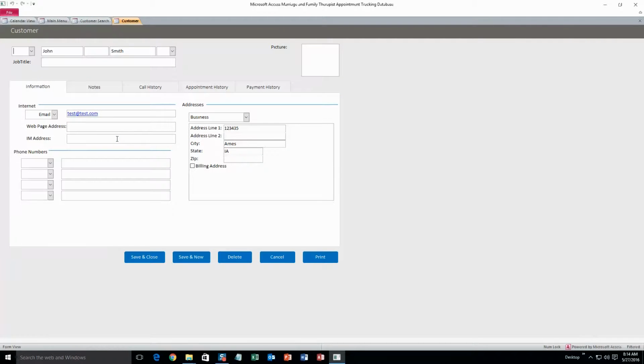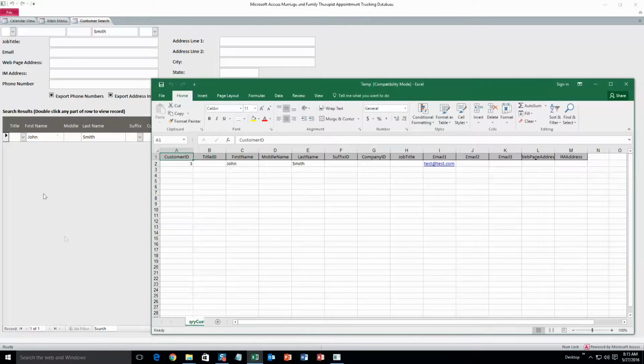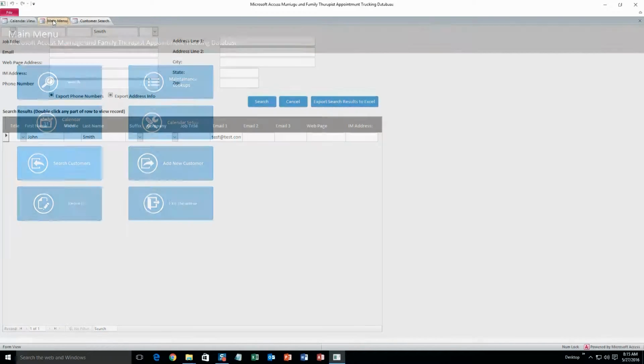So you can double click on it, and that'll bring you back to the customer form. Or you can hit cancel. You can also delete this customer if you need to, but I'll just hit cancel. And you can also export those search results to Excel. So it's going to pull all this information into a new workbook for you. So that's what that looks like.